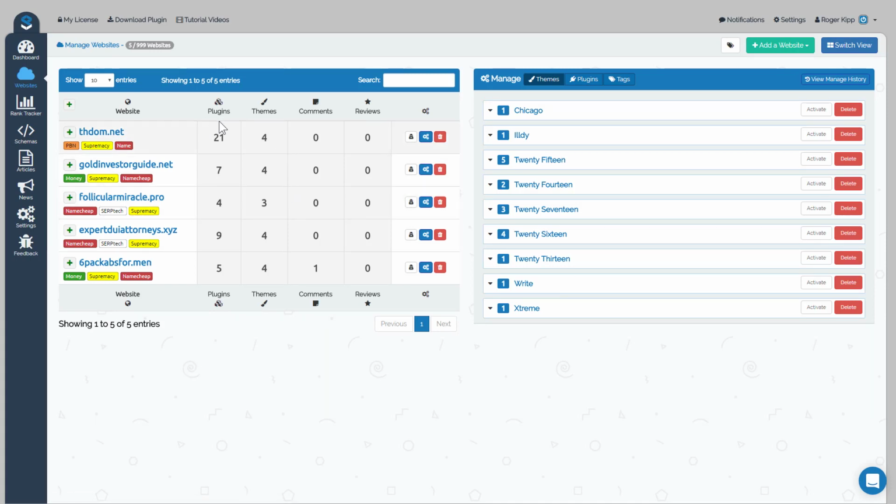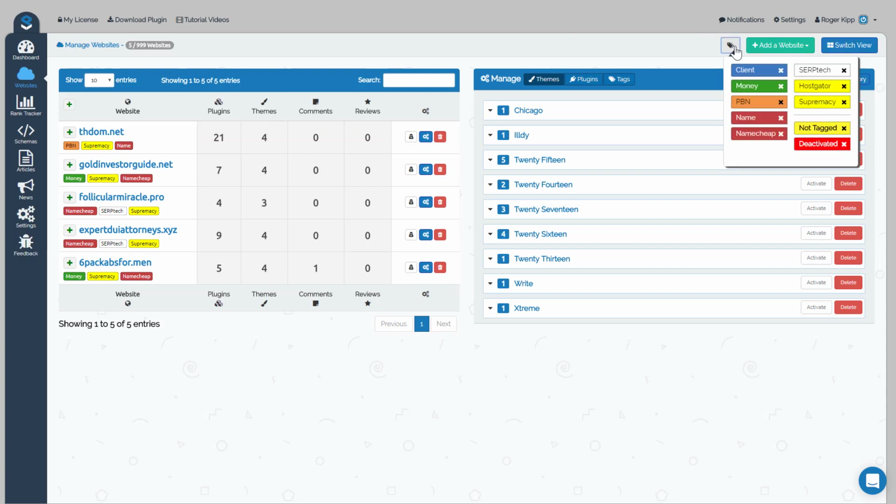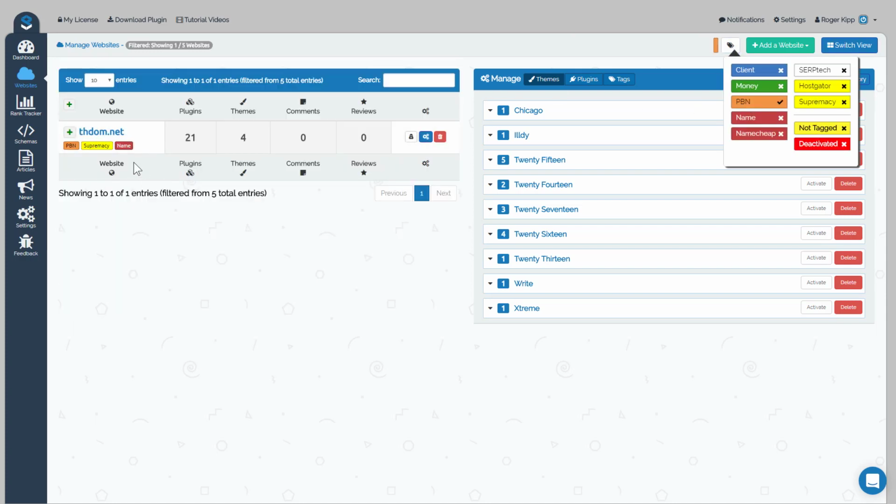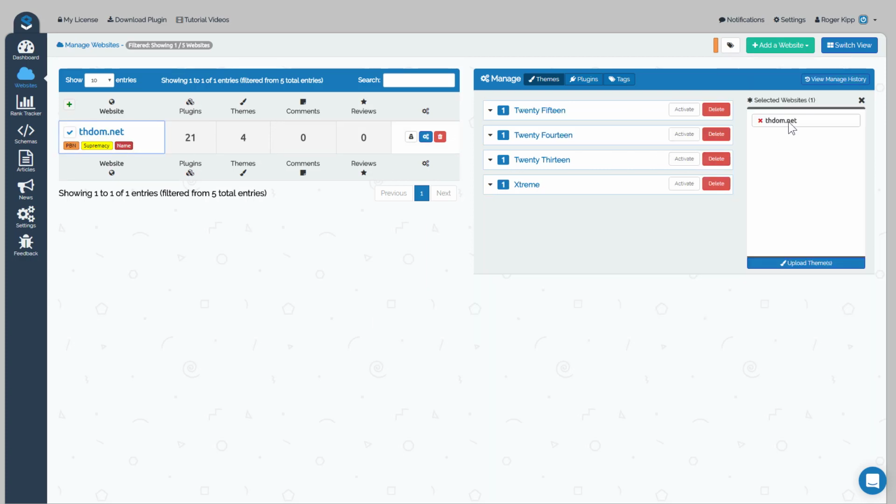And what you can do now is, if you want to work with a group of websites, let's say you only want to work with PBNs, select your tag here. Okay, I only want to work with PBNs. It'll load just your PBNs. Once again, you'll select the PBN and it'll load THDOM as your only PBN. If you had more here, you could use this green arrow to select all of them and it would load all your PBNs.